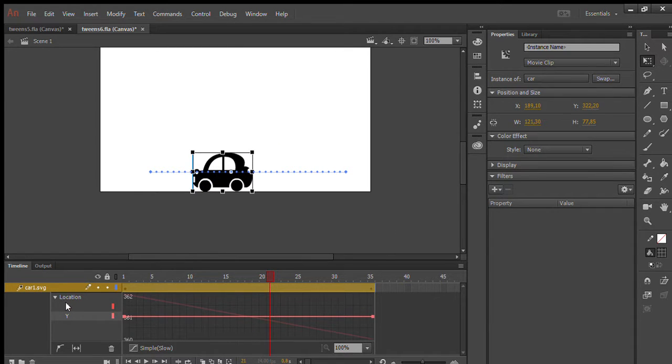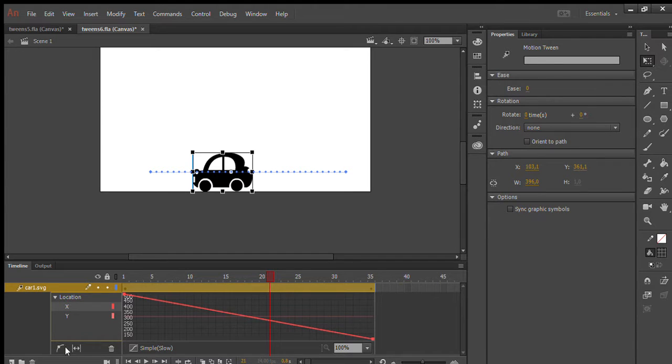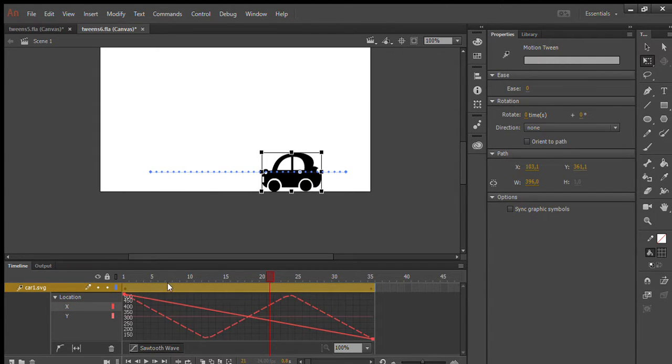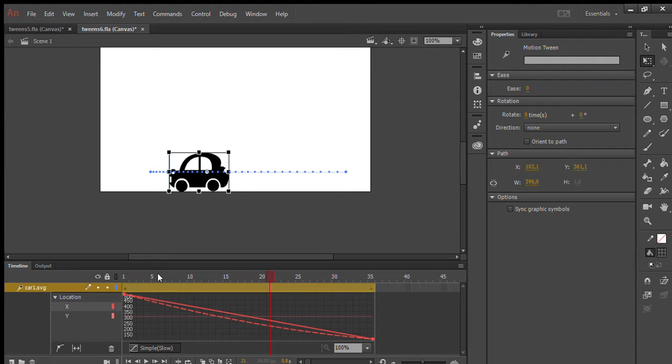Just to show you the easing, if you go to this option at the bottom, you can add easing quite nicely. If you click on this menu, you can pick what type of easing. So there's a whole lot of options. So you would have to work out which one works best for you. Generally, the simple one is quite nice to use.